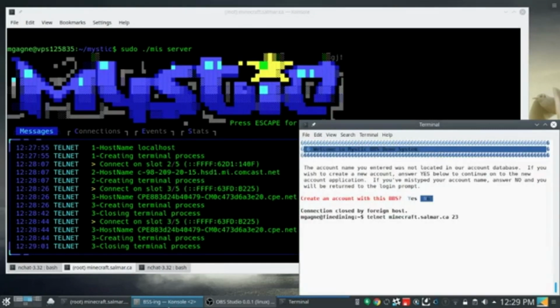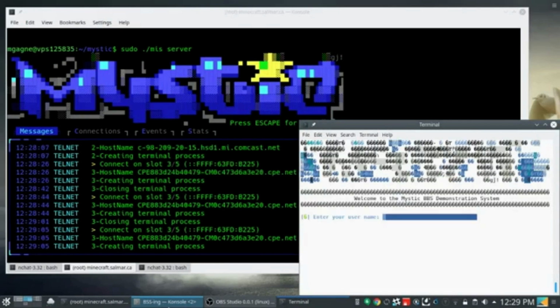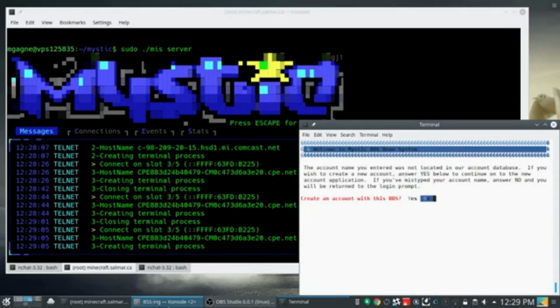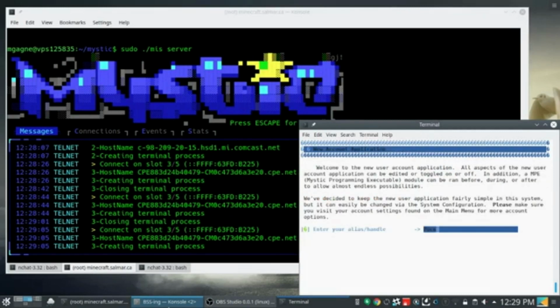Let's try that again. Creating terminal process 23. All right. Apparently you cannot backspace, especially with this terminal that we're running here. So there's a problem with that. POCO. There we go. My cat's name. Create an account with this BBS? Yes, please do. Enter your alias handle. That will do nicely. Enter your full real name. Poco Cat. Are you male or female? Actually, she's female. So there you go. Enter her email address.